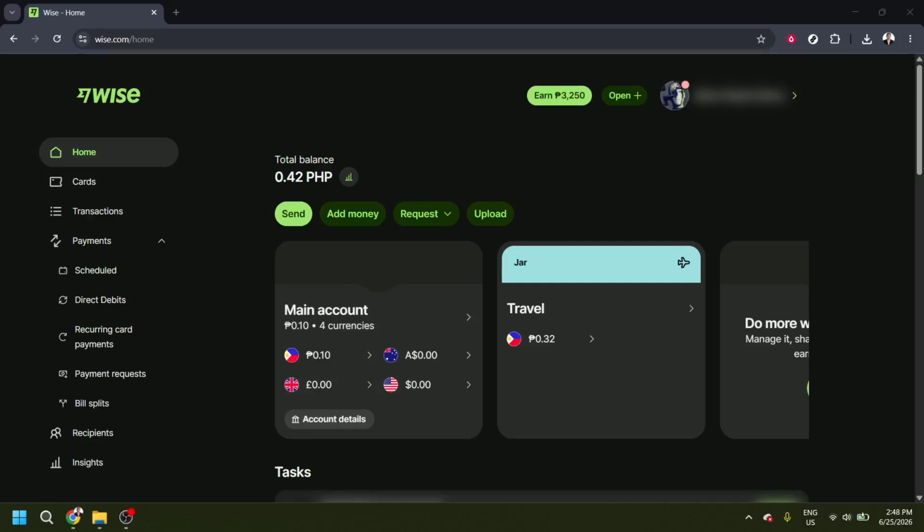Worried someone's still logged into your Wise account on another device? Here's how to kick them out in seconds. We'll go through the simple steps. Click your profile, find security settings, and log out everywhere.